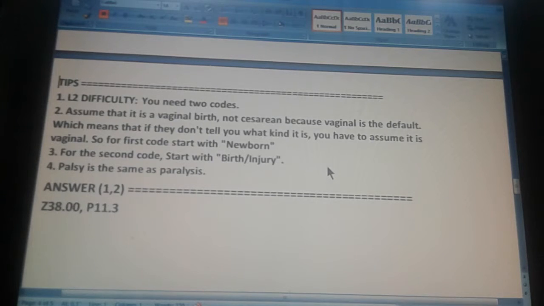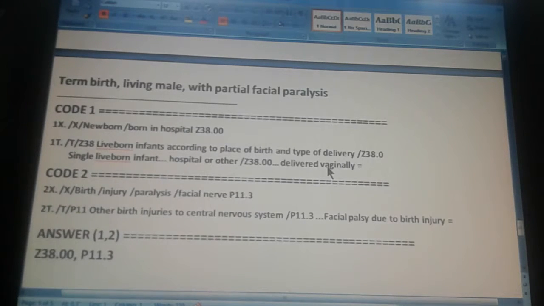So 1, 2, 3. All right, this is the summary of the whole problem. It's a term birth. It's a living male with partial facial paralysis. There are 2 codes. The code 1 through the index is found like this. First you go to index. Then you go to newborn. Then you go to born in hospital. That's where you're using ICD-10 because it's supposed to be in a medical facility. And the code is Z38.00. And we check this in the tabular.